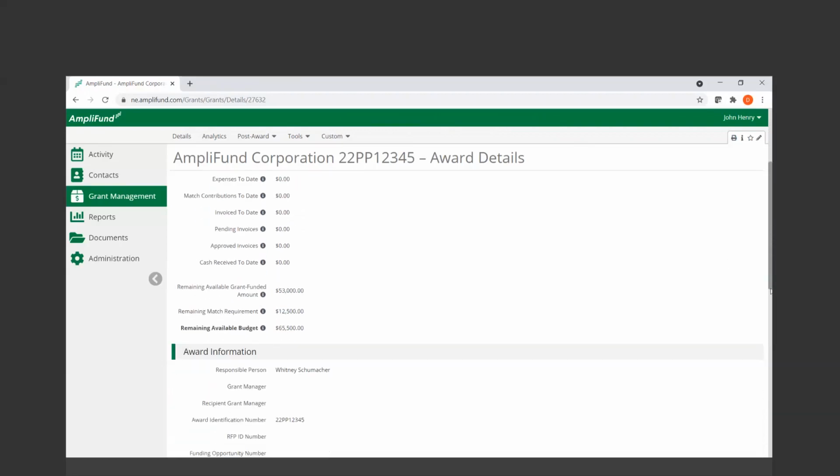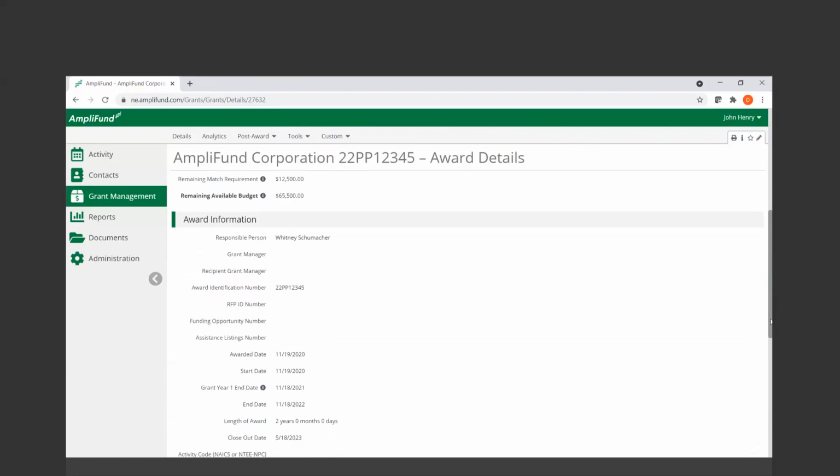If you continue to scroll down, you'll see additional information here. The top two fields here, responsible person and grant manager, will show who the responsible person and the grant manager is at DED. So this is going to be most likely your DED program rep right here. There's the recipient grant manager field, which you'll be able to populate. And I'll show you here in a little bit how we can populate this field.